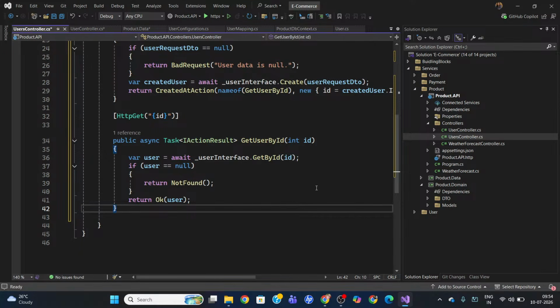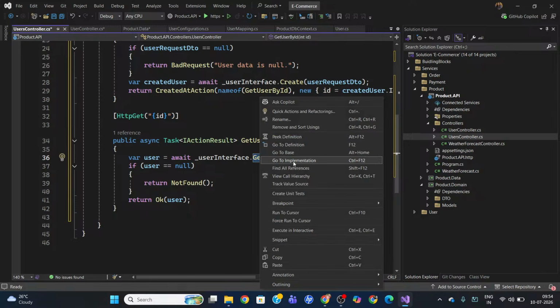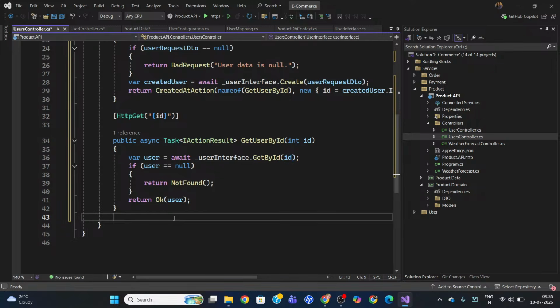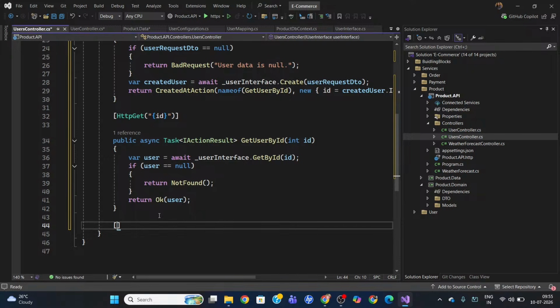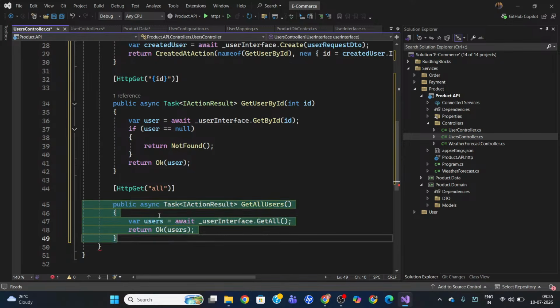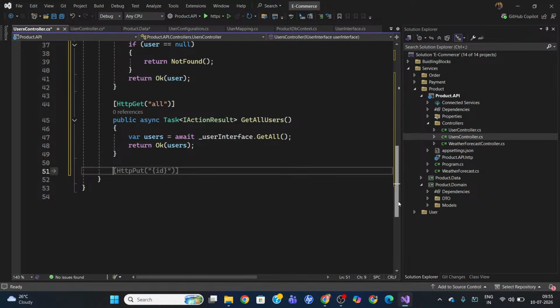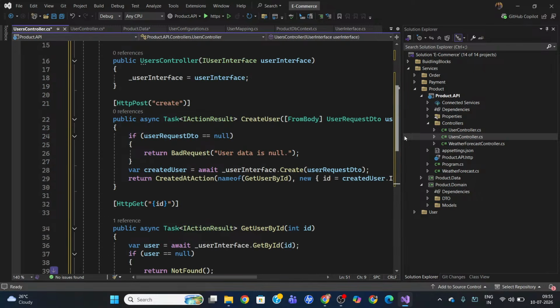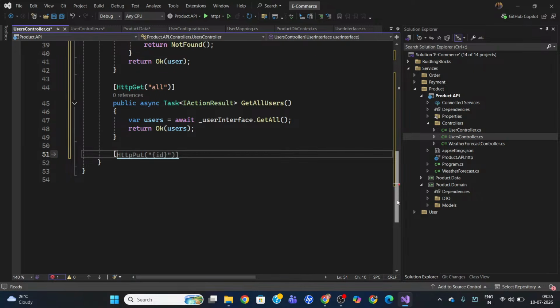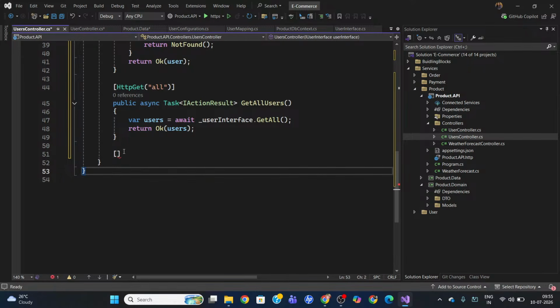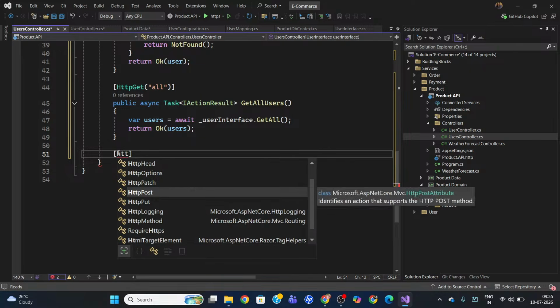Okay, so here we can just call that method, this implementation, inside our service here. Next we can create the method for get all, HTTP get all, and again we are calling this method. Next, we can create the create method, yeah, create, and then update, HTTP put.